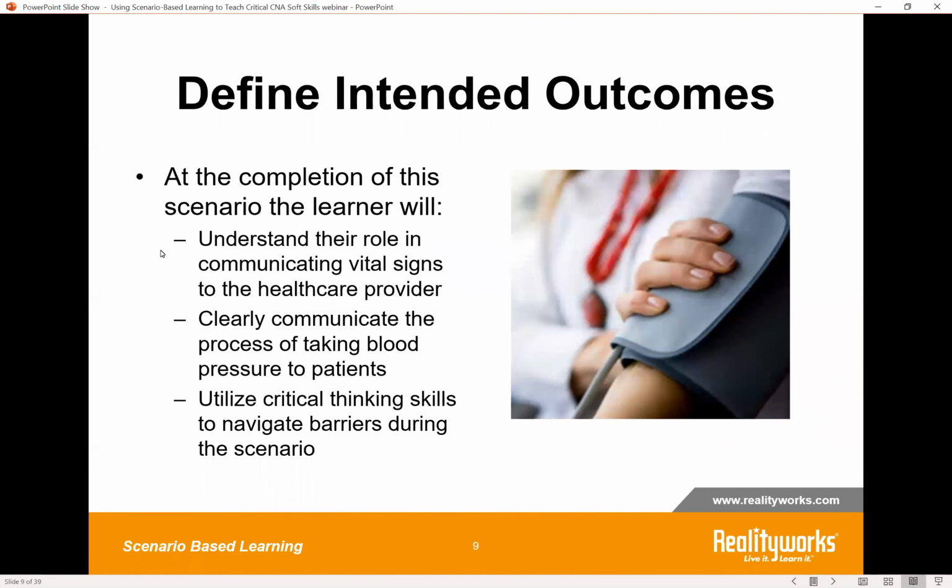The next thing is I want to define my intended outcomes for my scenario or for my simulation. Now that we've created this SMART goal and we've created the process that we want to have accomplished for the education session, you can take that content and define the desirable outcomes. For the current scenario that we have been building that's related to blood pressure cuffs, we can use the defined outcomes that are here on the screen.